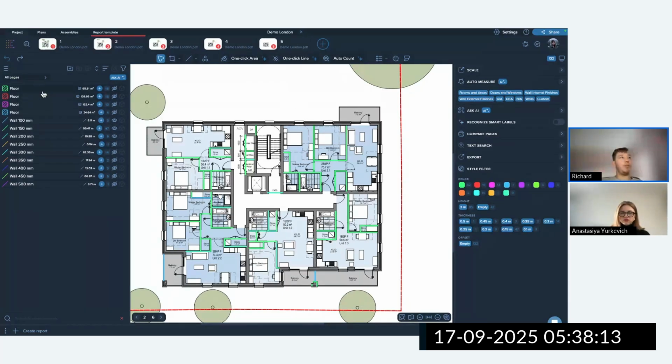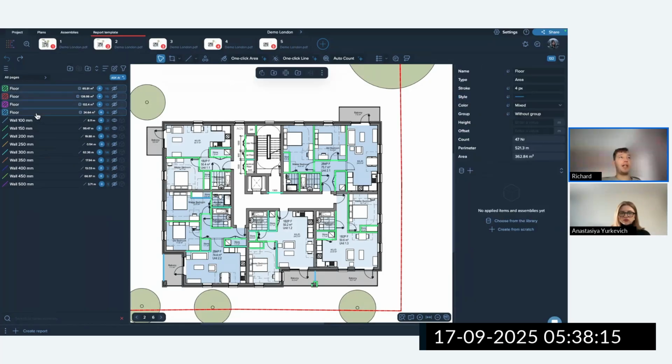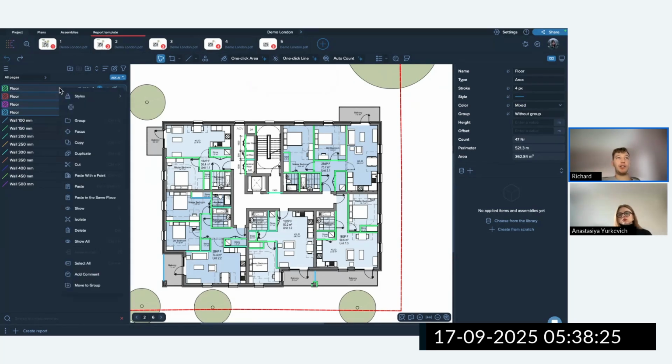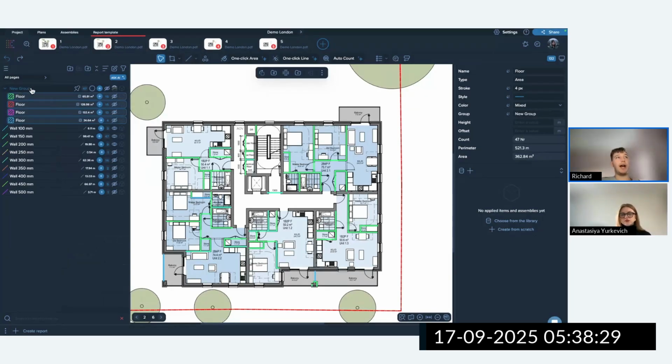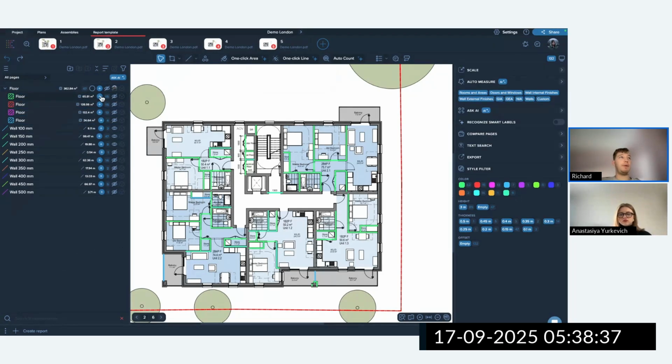But what is really important, sometimes it's very nice to use groups here. And this is very important feature in Kreo. If you don't want to have flat list of all your measurements, right-click on your measurements and press group. Now, all of them go to group. I can give it a name, like for instance, floor. And now I can say that this is maybe my tile.